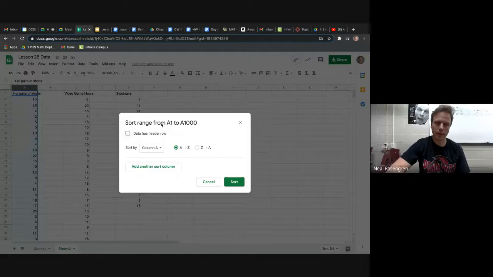I click on Sort range, and it's got from A1 to A1000. But if I click this box that says data has header row, we're telling Google Sheets that I've got a title in that first row, right? So A1 is really just me saying, these are the number of pairs of shoes. And that's what I want.